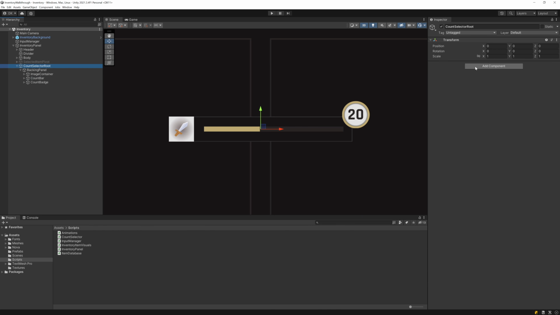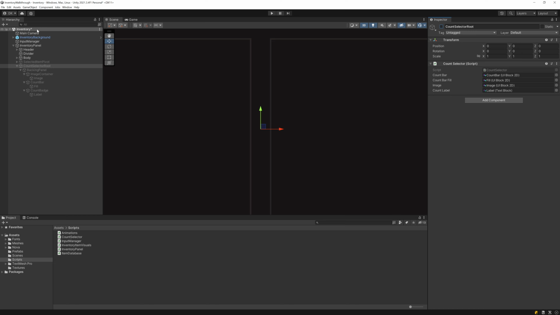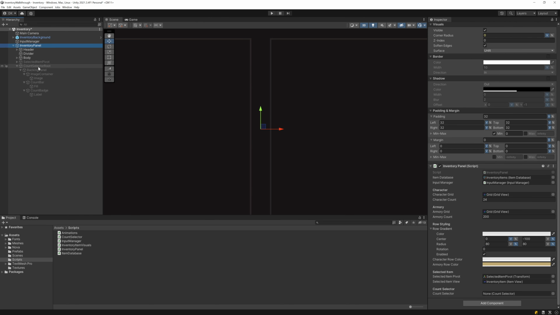Even though we're not done yet, that's a pretty good checkpoint. So let's switch over to Unity and test out what we have so far. So we'll add the count selector script to the count selector root. We'll drag in the count bar as well as the count bar fill and the image and count label. We'll make sure that this is disabled to start, and we'll go ahead and serialize the count selector on the inventory panel.